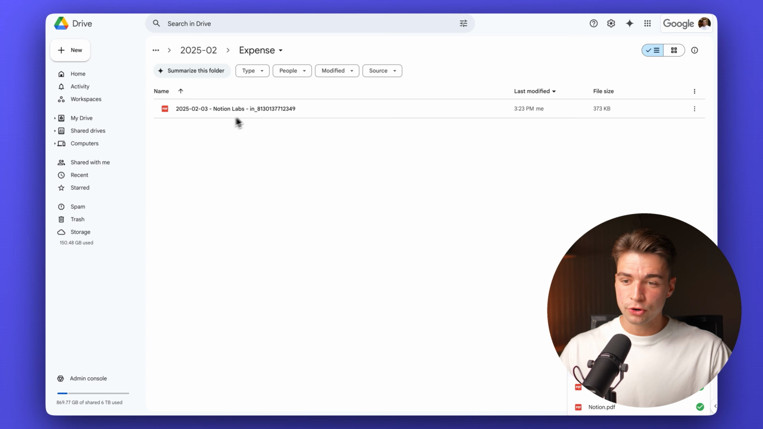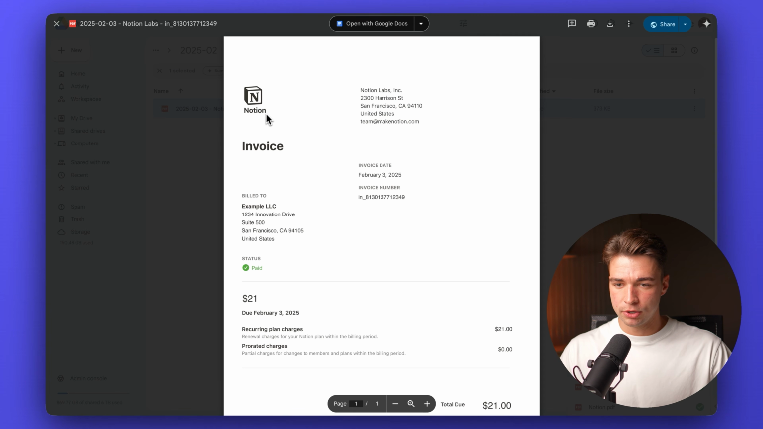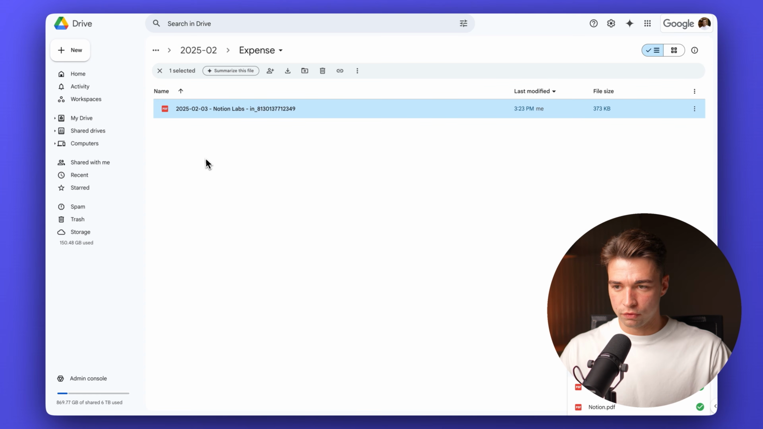And our sample Notion invoice over here got sorted into the correct folder and also got renamed. So your accountant is going to be very happy about it. We have it structured in a way of year, month, day, and then also the name of the vendor and its invoice number. And you find the full invoice over here.